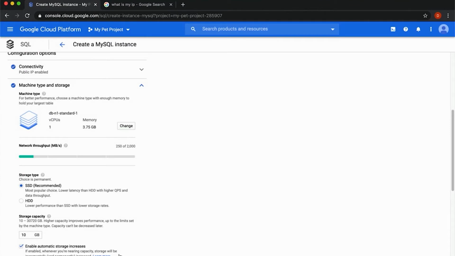For storage type, we can choose between SSD or HDD. We'll pick SSD since it's the high performance option. Storage capacity picks the initial storage size of the database instance. If we check Enable Automatic Storage Increases, then when our database grows and approaches the limit we set, it automatically increases the storage size without us having to manually resize the database.